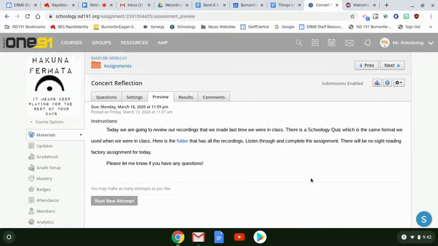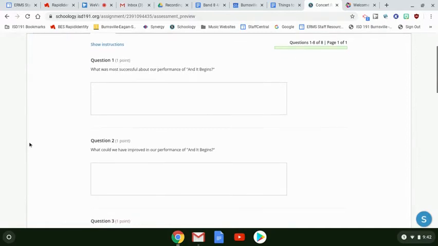There's also no Sight Reading Factory assignment today. This will be both parts, it'll be worth points, and it will be your attendance for today. Please let me know if you have any questions. Many of you have emailed me, and that is definitely my preferred way to answer your questions. Then you'll start your attempt, and it's very similar questions to what you had before.